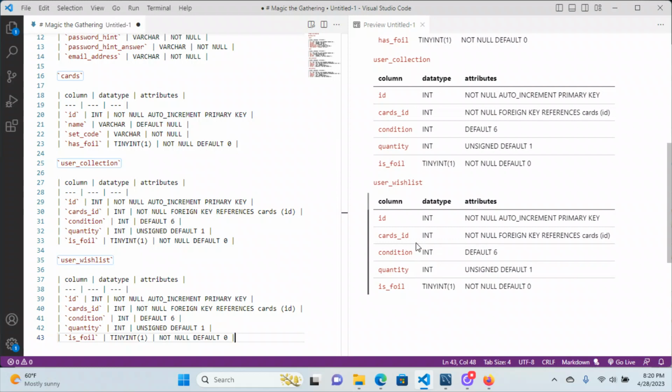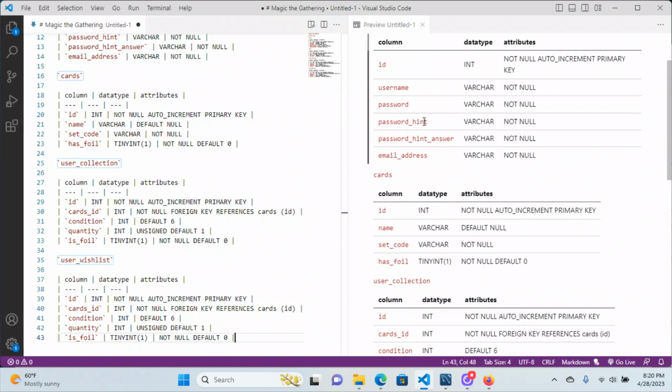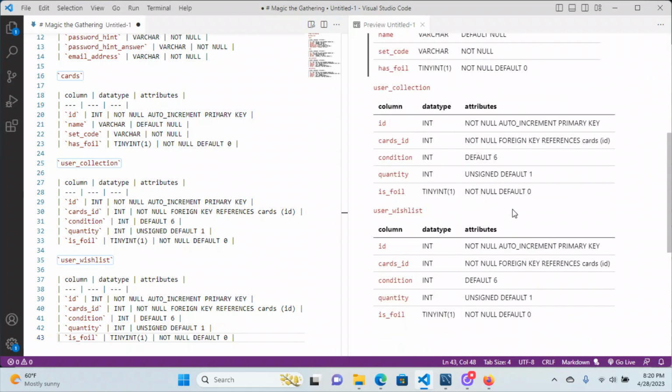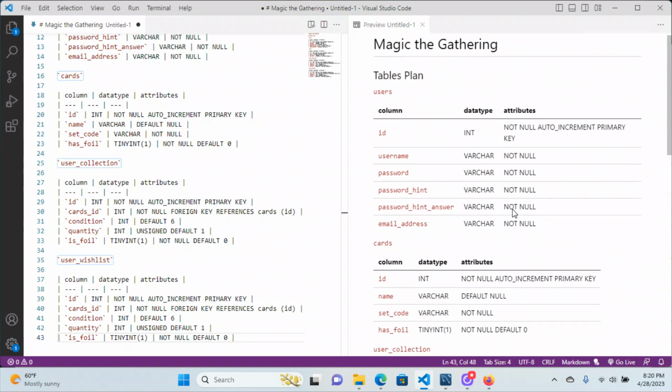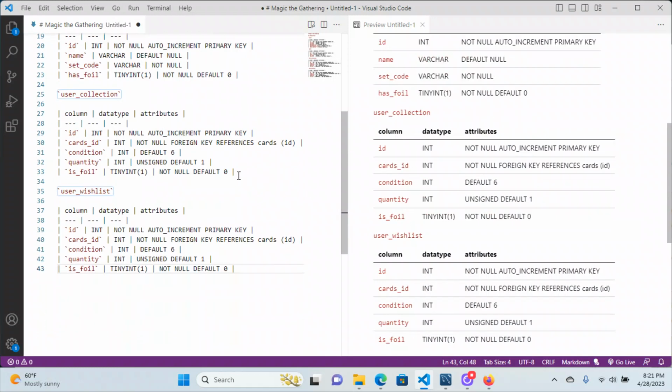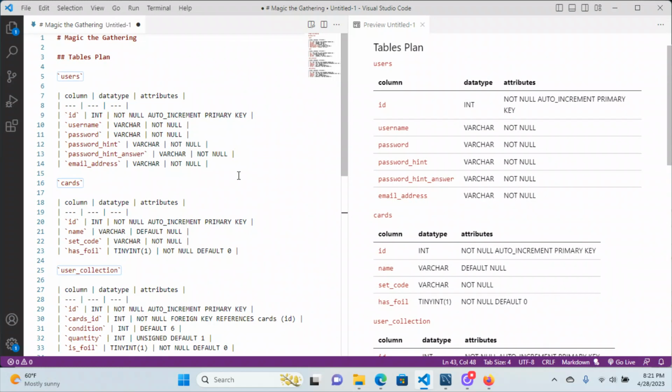And once again, the card's ID is going to reference the card's ID column, not its users. There we go, card's ID. So yeah, I think this looks good. So something like this, again, use any tool you want to. As before, I recommend Markdown because I think this is super simple to do. But it's whatever you're comfortable doing.